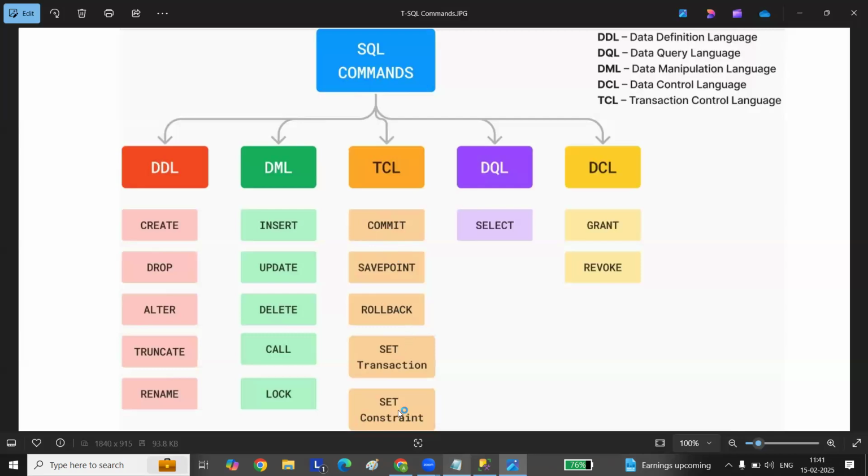Set transaction, set constraint. DQL, data query language, is nothing but you are using select, retrieving the data from the table or from an object. And data control language is nothing but you are controlling, giving some permissions to the user, granting some permissions. And revoke is nothing but the permission that you have granted, you might need to take it back, you want to remove those permissions, so you use this revoke.